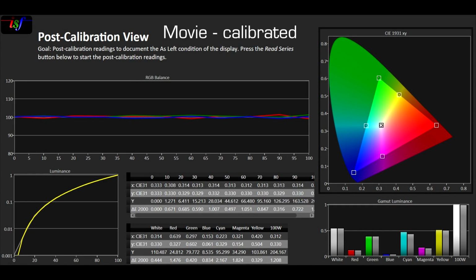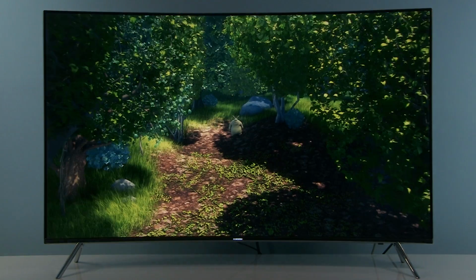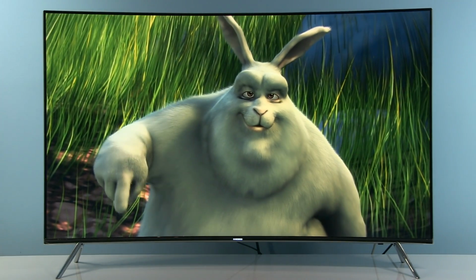So after calibration I got a really pleasant to watch image with accurate grayscale and natural colors. You can also download these settings if you follow the link in the description, and you can expect a full review soon.